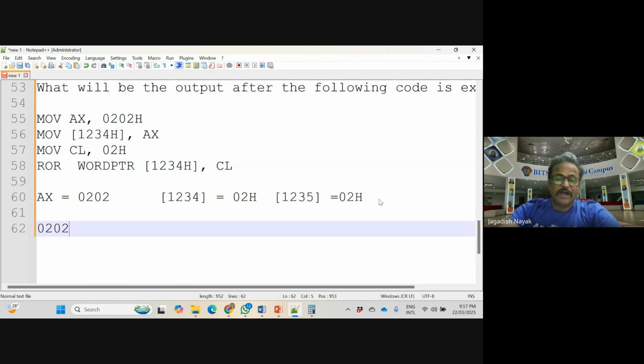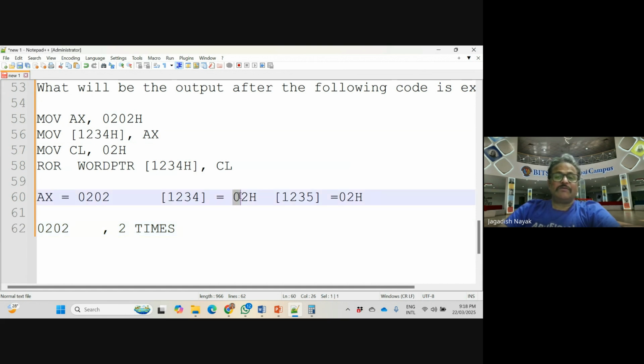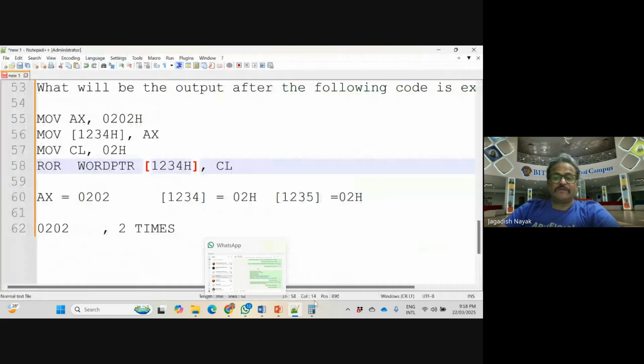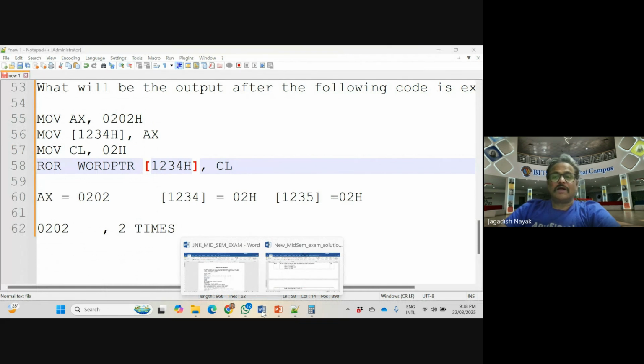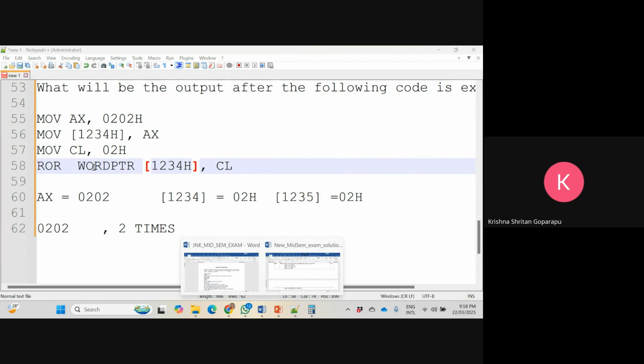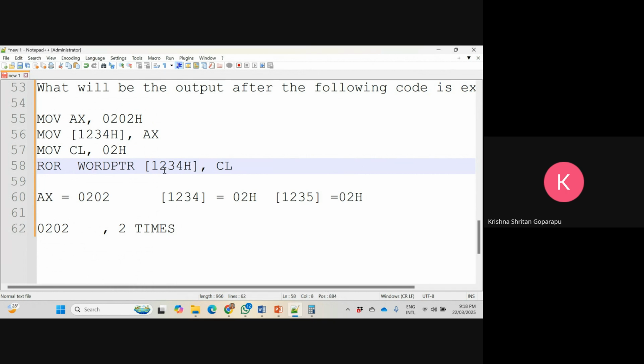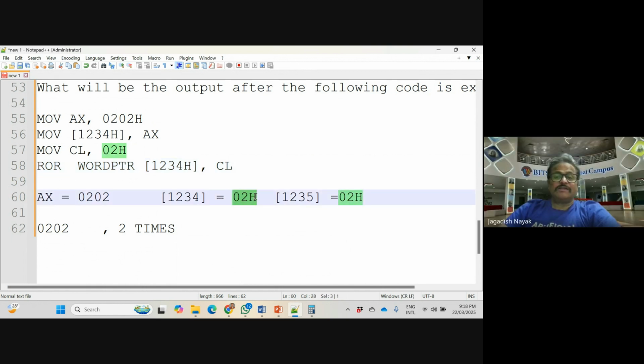0202. Okay, how many times? 2 times. We'll rotate it 2 times. Rotate word pointer 1234H, not byte pointer. If it is byte pointer, then that will be only 1 byte you're going to rotate, right? So now the question is, what is the content after the code is executed? Sir, which byte will it rotate if it's byte pointer? If it is byte pointer, it will rotate only this. It won't rotate this another 02.